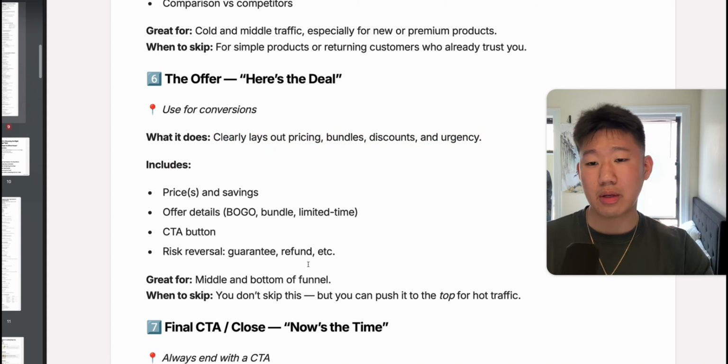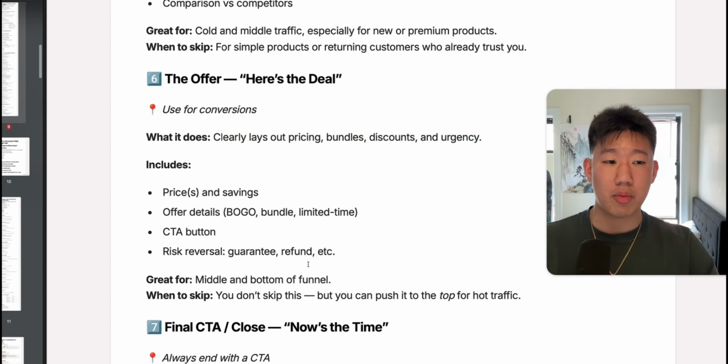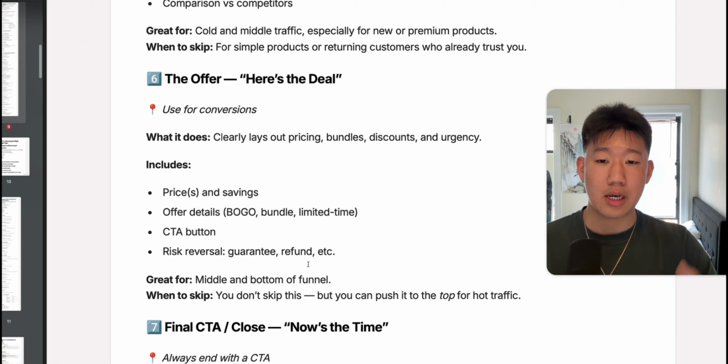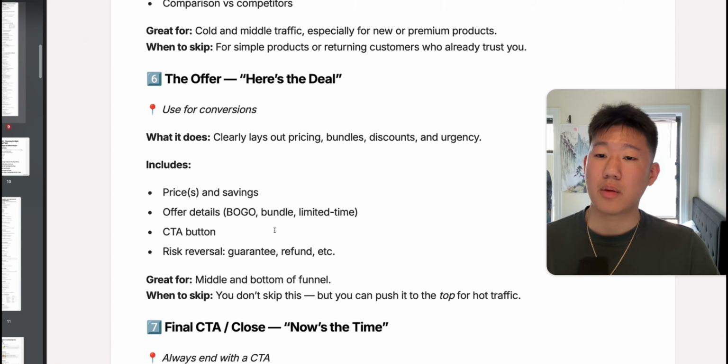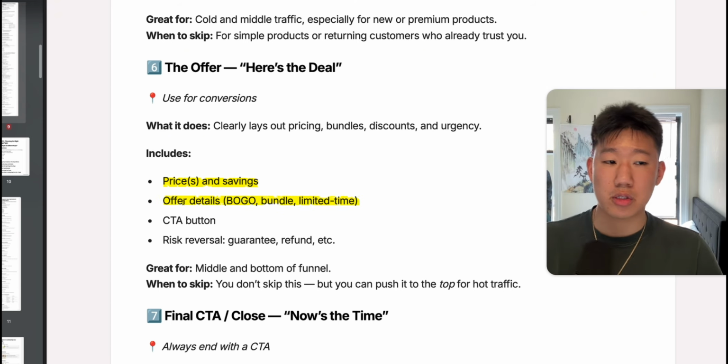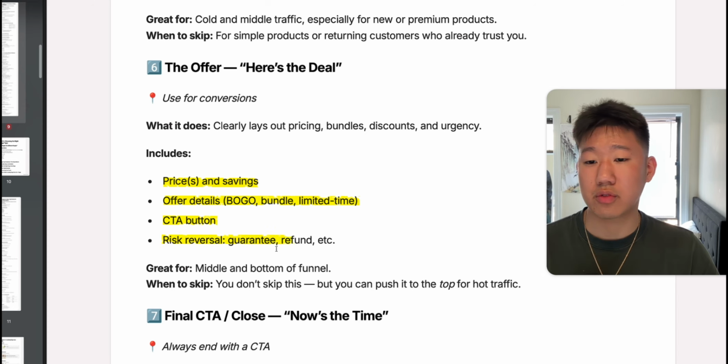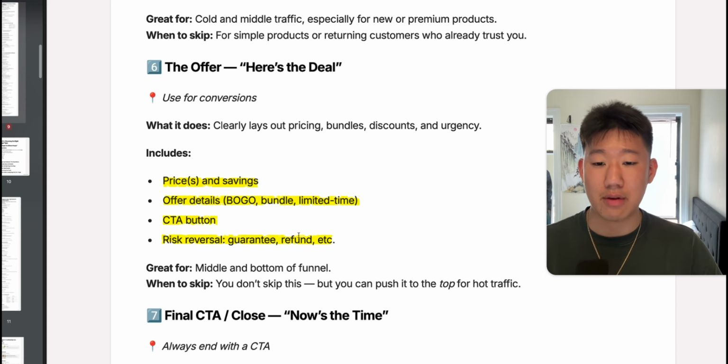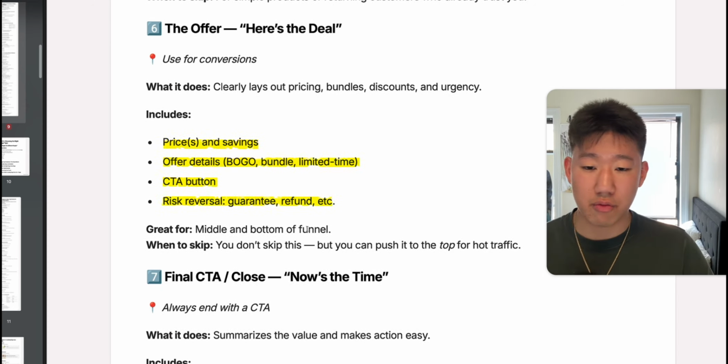You want to list out exactly what they're going to get, for how much, and why it's going to help them get what they want to do. So include any different offers, free gifts, buy one get one free, bundles, quantity bundles, subscribe and save, as well as risk reversals like guarantees or money refunds and stuff like that.